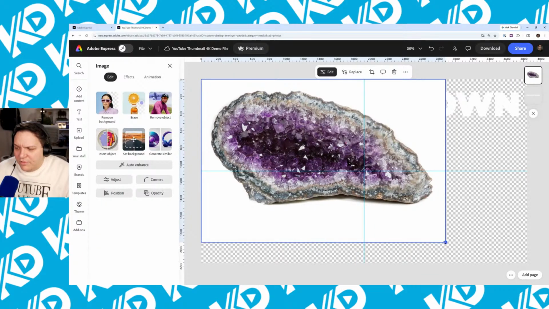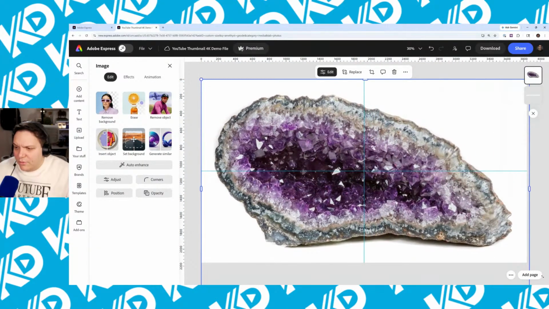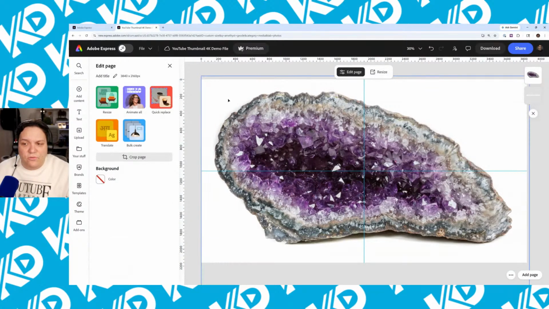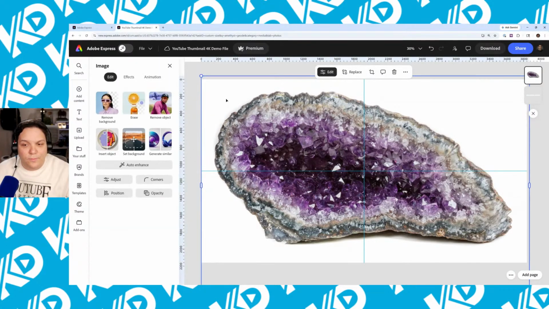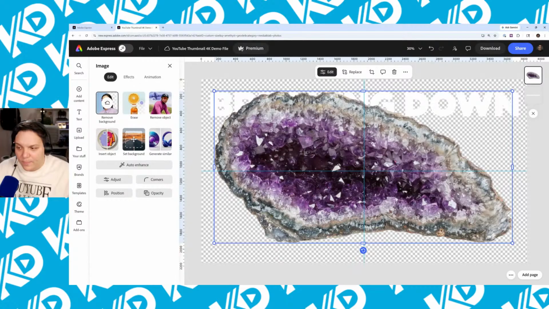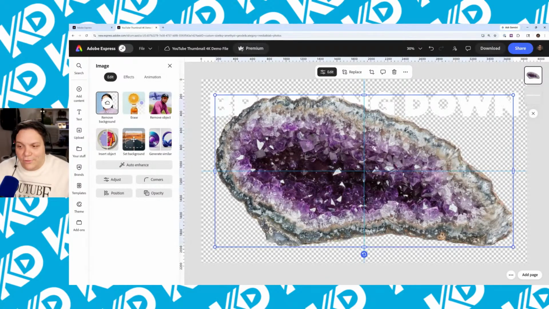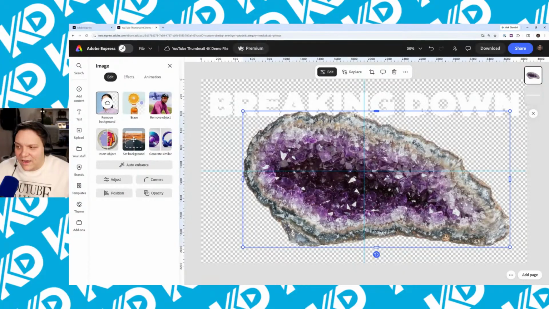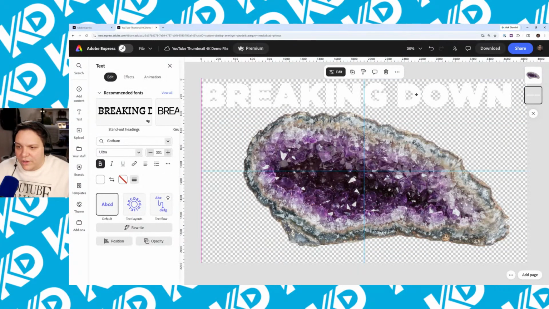And then what I'm going to do is make it go to the full size. And over on the left-hand side, if I ever lose this option, just click your image, remove background. And now when I do that, it's going to do exactly what it says. It's going to remove this background so we can design around this rock. Or technically this geode, to be more specific. And notice how it keeps to the size of the rock, or the geode.